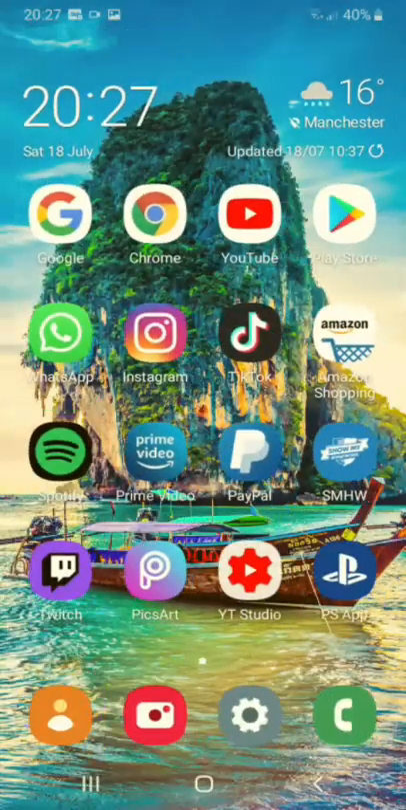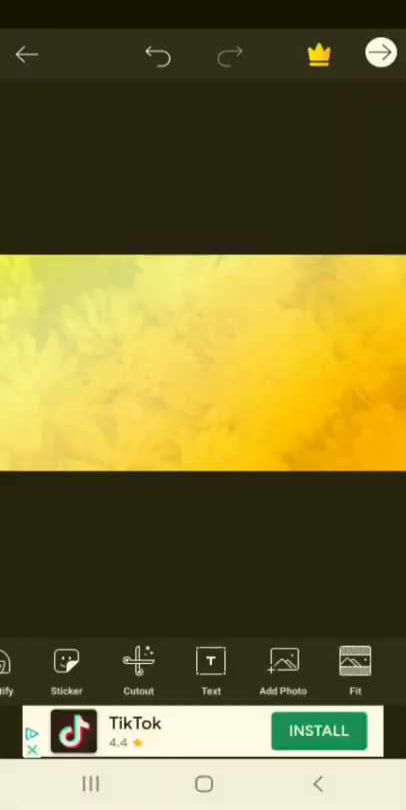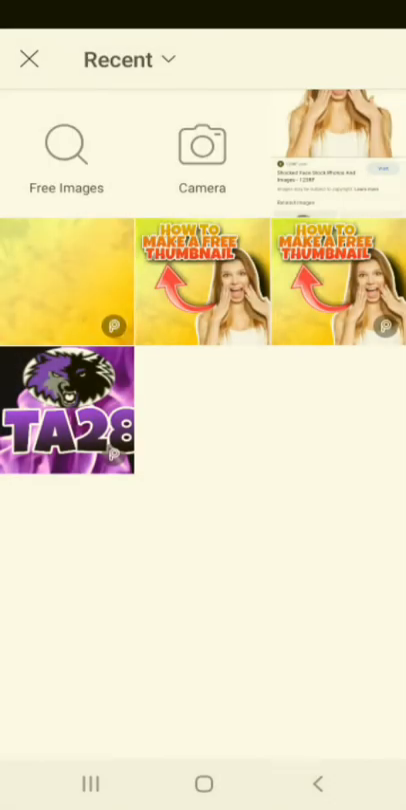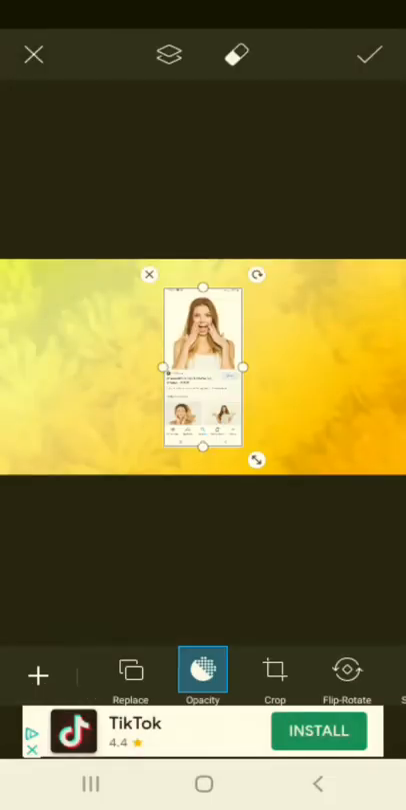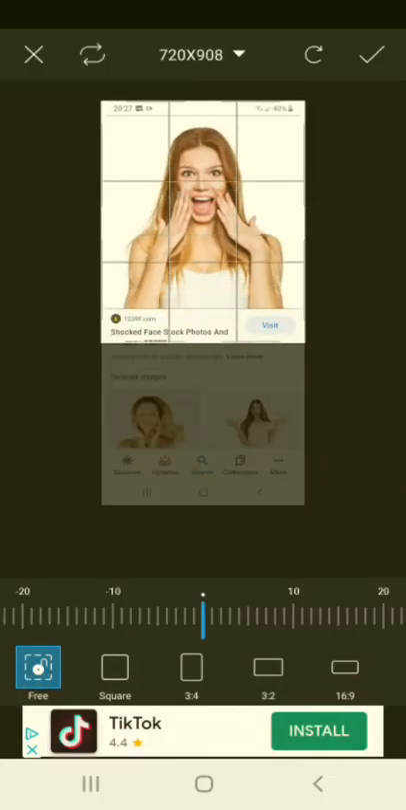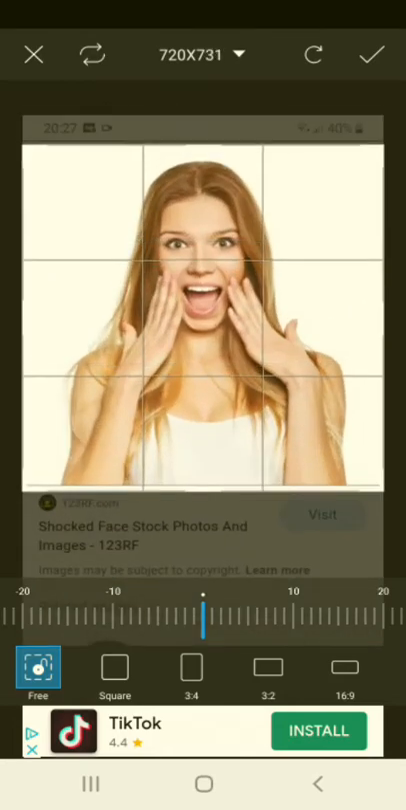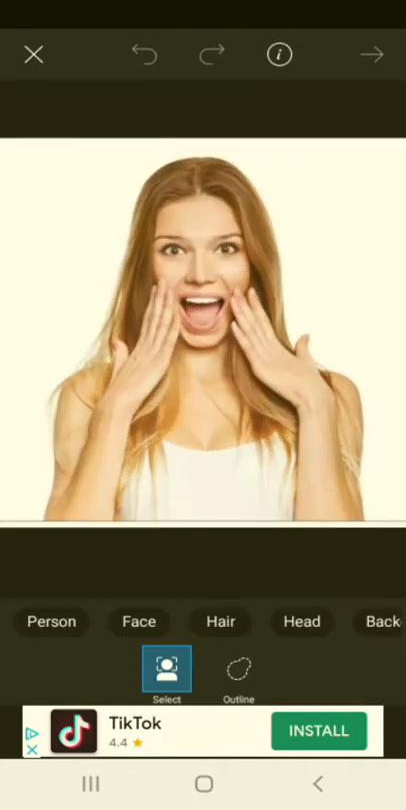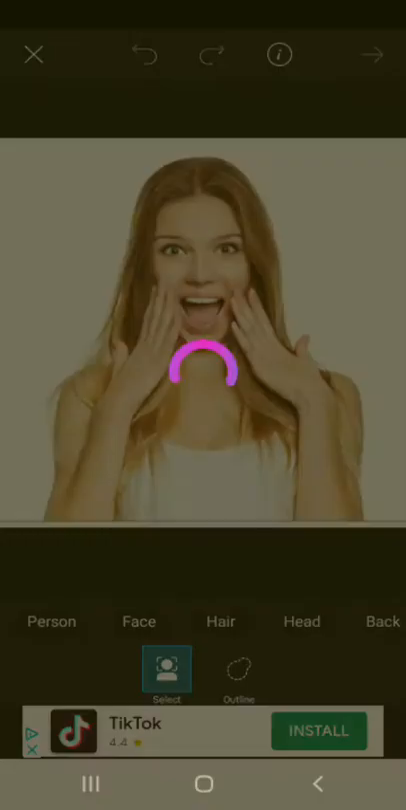then you go to PicsArt, okay? You press add photo, press on the photo you just took, add, and then press on crop, and you crop it so it's easier for the tool to remove the background. Now you press on cutout, press on person, okay, and you wait for it. It might take a while depending on your internet, but it's like 30 seconds max.